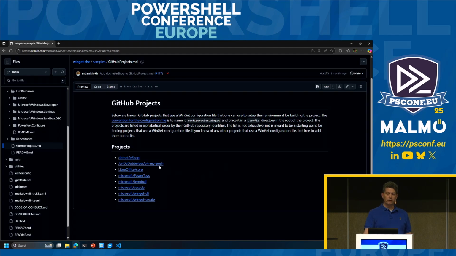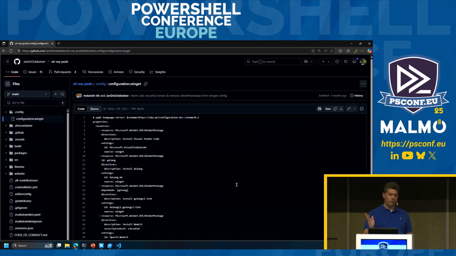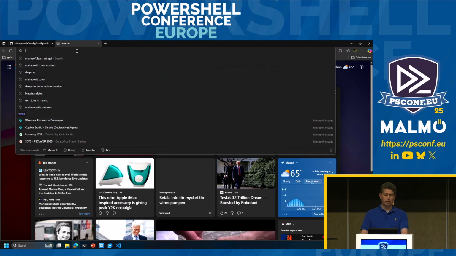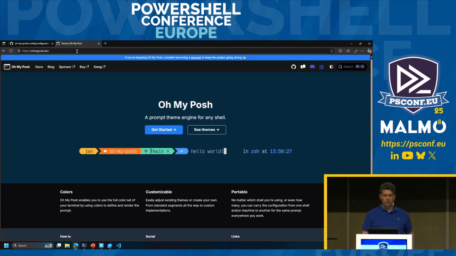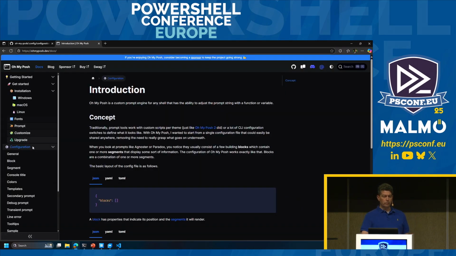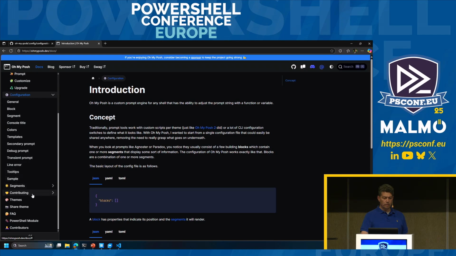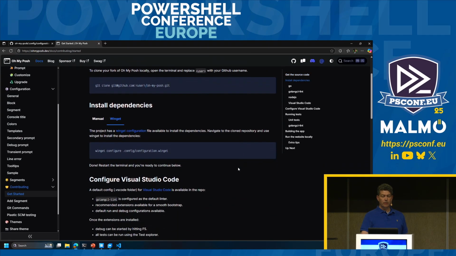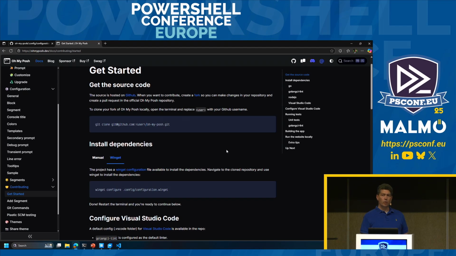So you'll notice on this list is Oh My Posh, which is one of my favorite things. You probably saw my prompt configured. And there's a configuration Winget file in the repository. And if I go to the main website, you'll see the Getting Started. When you look to Windows, it includes Winget. So if I go down to Contributing and I say Get Started, I did select the Winget tab as opposed to the Manual tab, and you'll see exactly that. Fork and clone the repository, run the Winget configuration file, your environment is set up, you're ready to code.